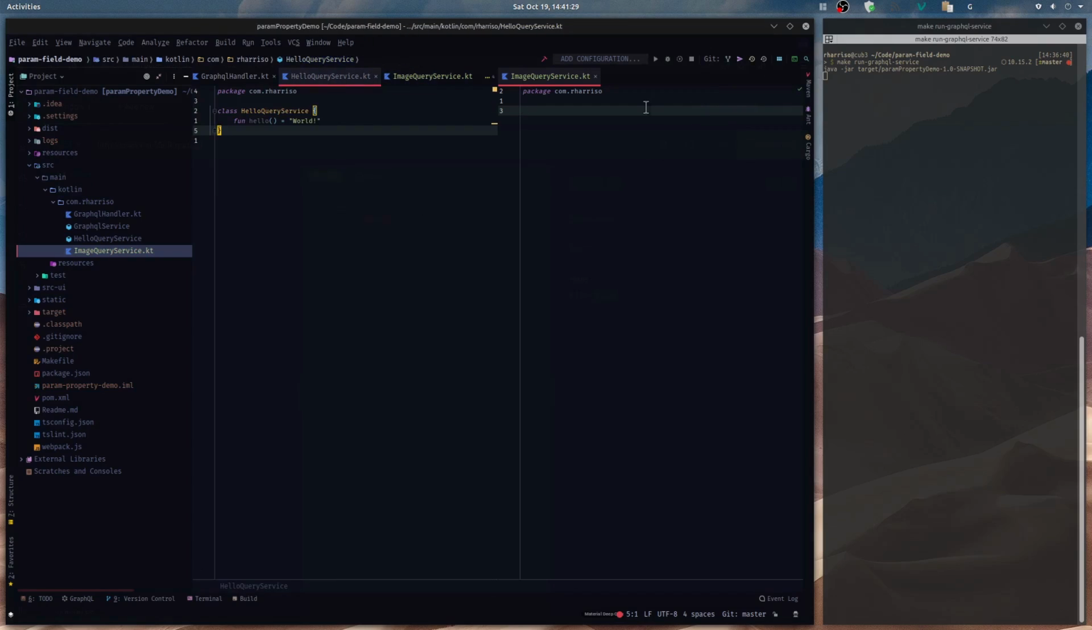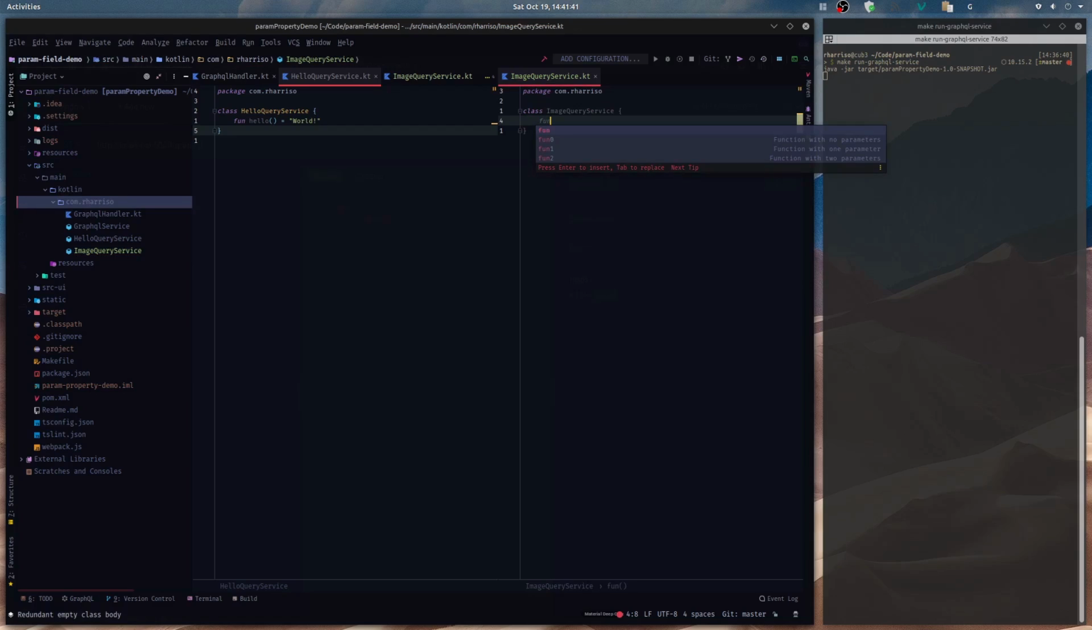Always like to have reference files open no matter how small they are. So GraphQL Kotlin's really nice because you just have to create a simple class, and unless you specify otherwise, all public functions will be added as an endpoint. So we're going to call this fetch image.